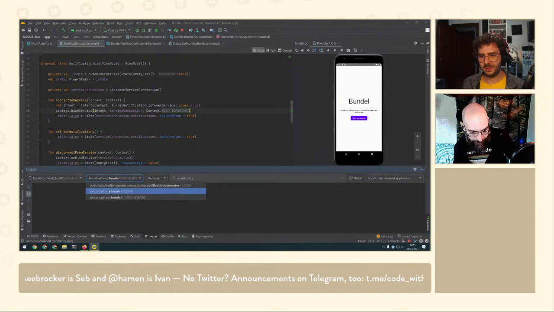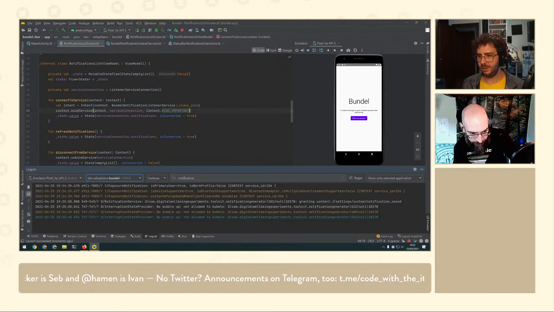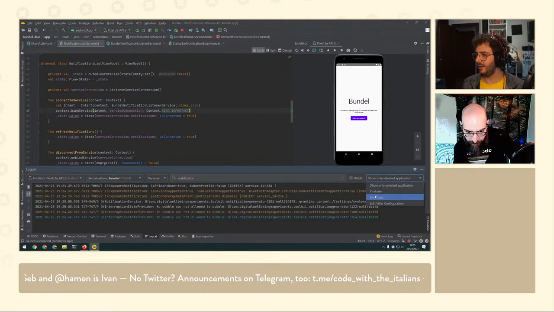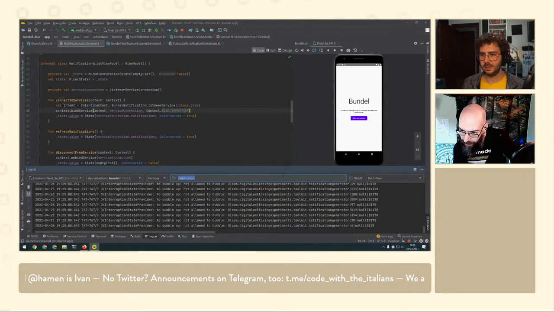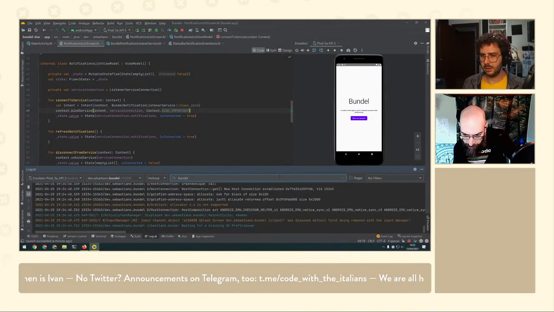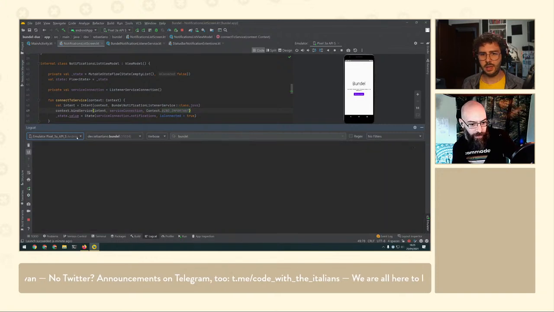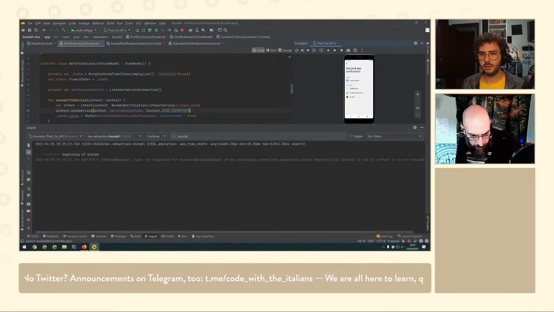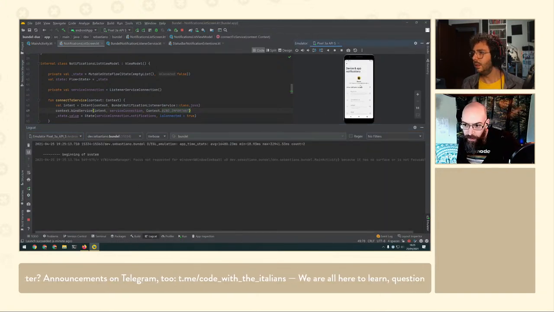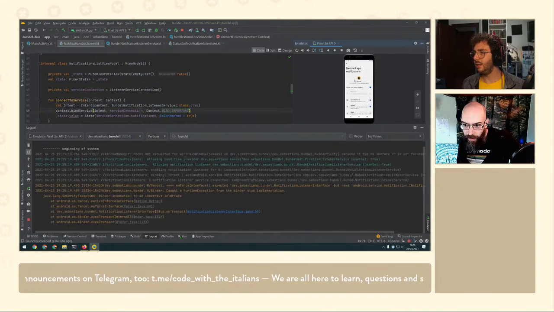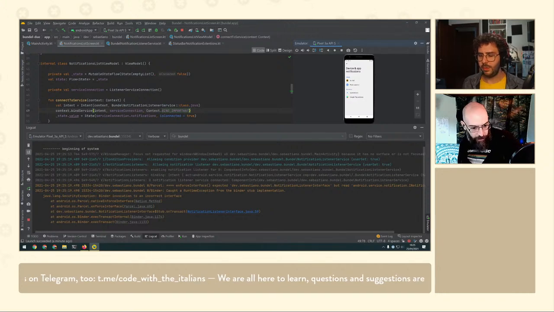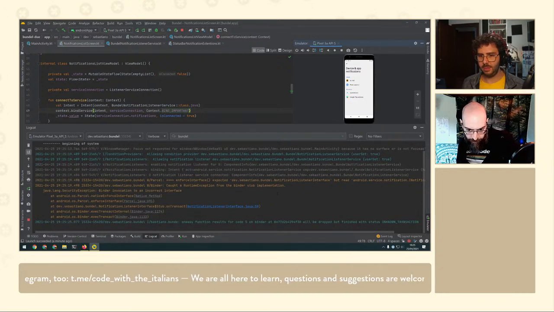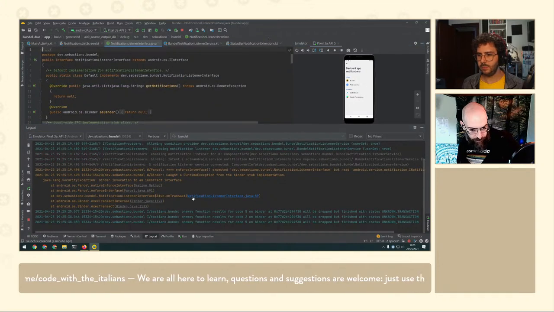No bubble. This is dead. This is not the right one. Okay, I'll do no filters. Bundle. Okay, clear. Yes, thank you. Oh, wait. Got an exception from the binder. Okay, binder invocation to an incorrect interface. What?